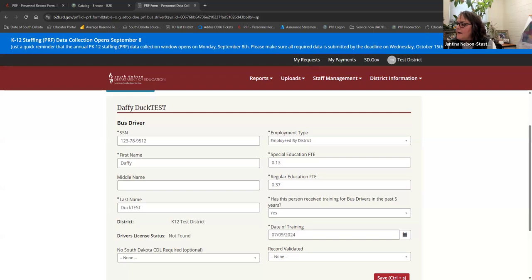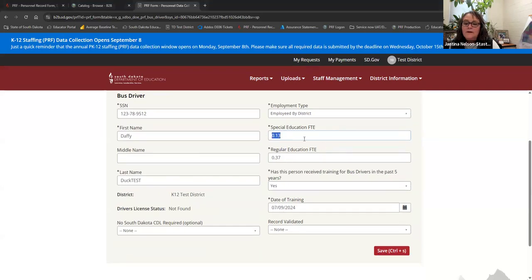But if 5 of those 20 hours are spent transporting students on an IEP, you have to split up that FTE. So, 5 out of 20 hours would be a 0.13 that you would put in for special ed FTE. And then the other 0.37 would be your regular education FTE. If your district uses a different full-time standard, if it's 30 hours a week, just adjust accordingly.